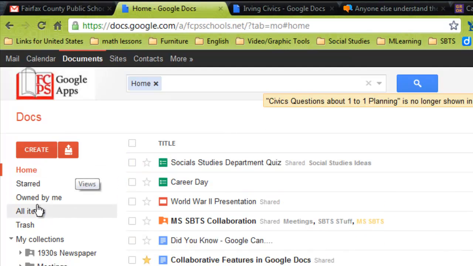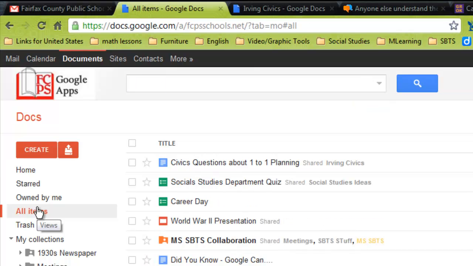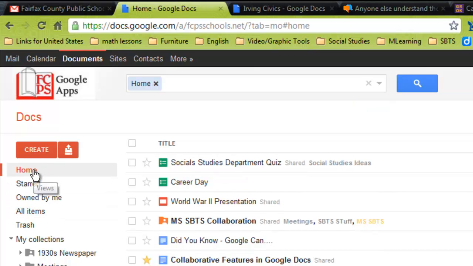Now you'll see a difference. When I click on All Items, it does show. However, on my home screen, it does not.